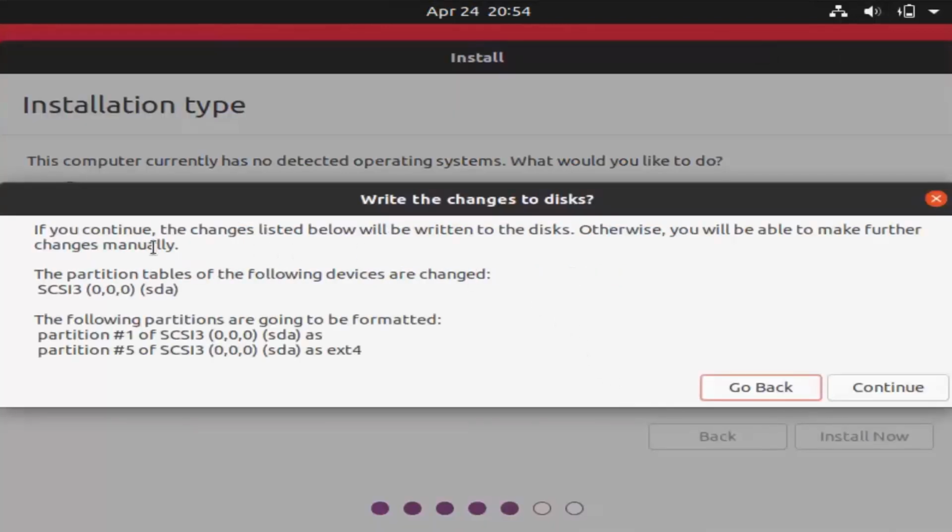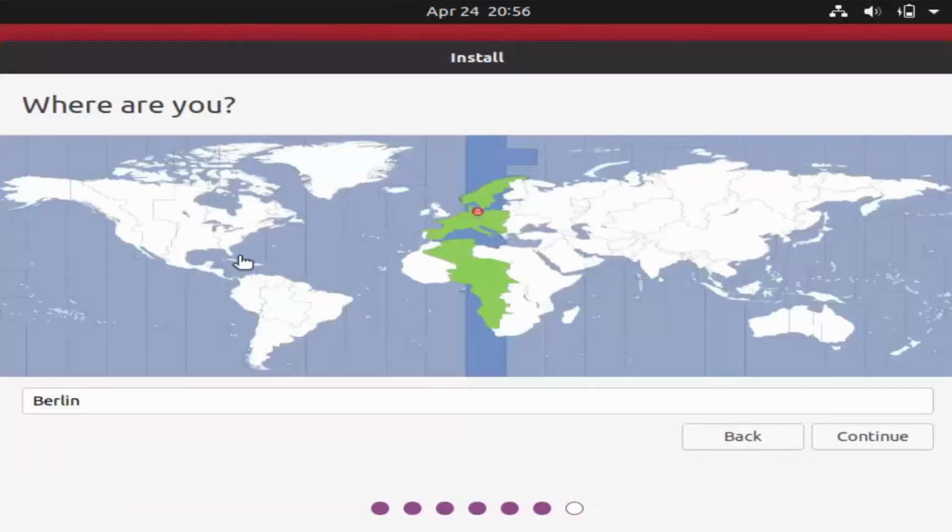Now here you will see this warning which says if you continue, the changes listed below will be written. I will just click on the continue button here. Now in the next step, you can choose the location which is nearer to your physical location. I have chosen this location which is nearer to my physical location, and then I'm going to click on the continue button.